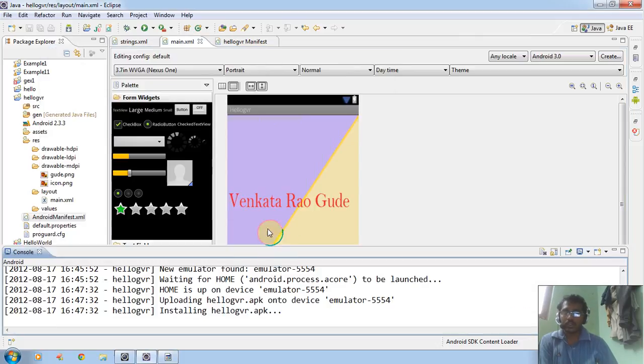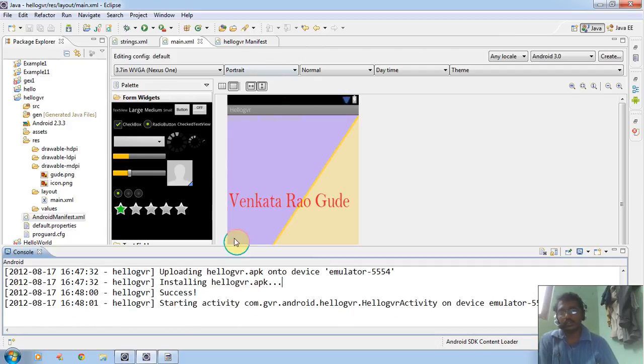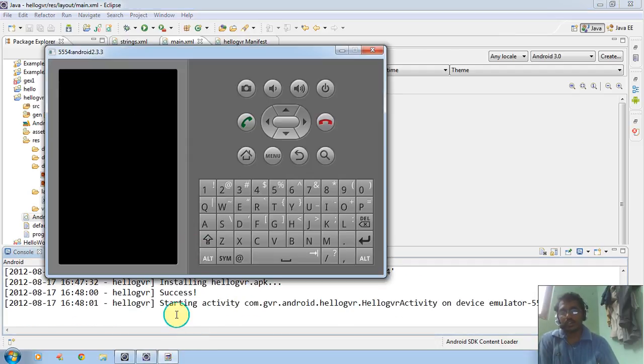It is also loading and installing HelloGVR.apk. Whatever the apk file, it is uploading the HelloGVR.apk file, and starting activity successfully, starting activity com.gvr.android.HelloGVRActivity on device emulator 5554.